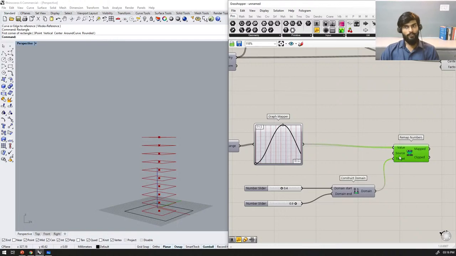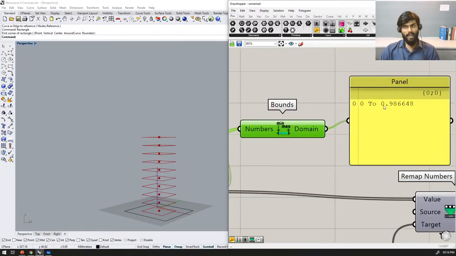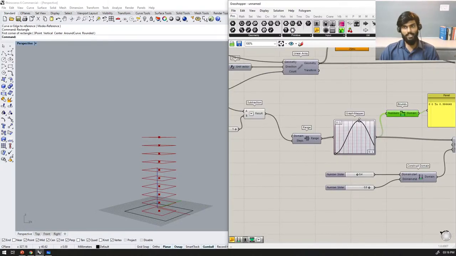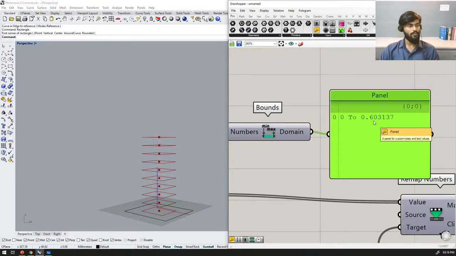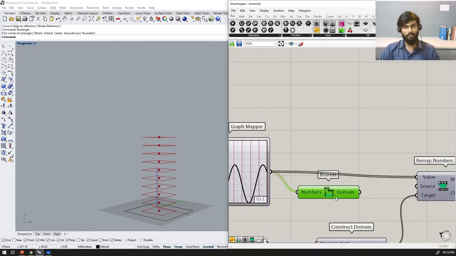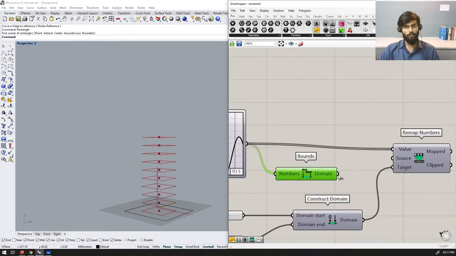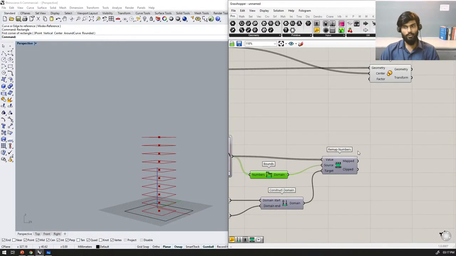And what is source? This remap numbers wants to know what is the minimum and maximum of the initial numbers. So I'll just type in bounds. There is a command called bounds, through which you can calculate the minimum and maximum. So you can check it out here. The minimum is 0 and the maximum is 0.98. And if I change this, you can see that this number also changes, 0 to 0.60. So it just wants to know the minimum and maximum. You can calculate them by using bounds. So I'll just connect this bounds to source here.